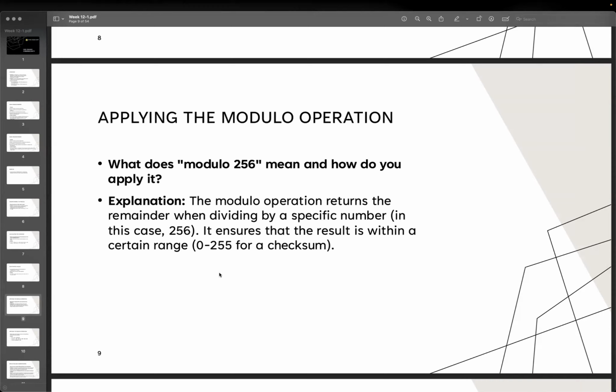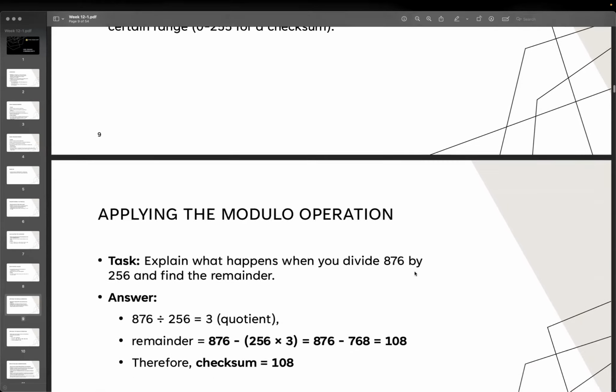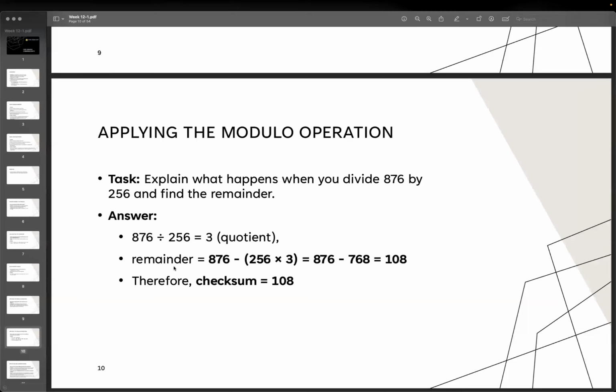So the result of the calculated value will be within a certain range. If we're using 256, then it should be 0 to 255, and this is really quick for a checksum. Once you divide, you get the quotient and the remainder. For this one, if we take modulo 256, then the remainder will be 108. So you can do it this way. Pretty straightforward, just simple math.